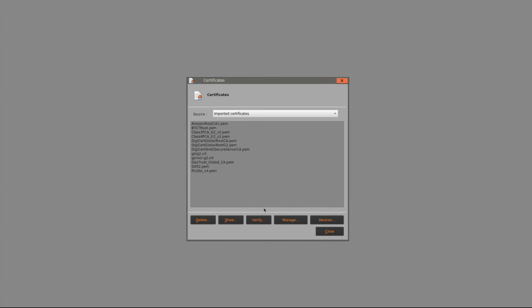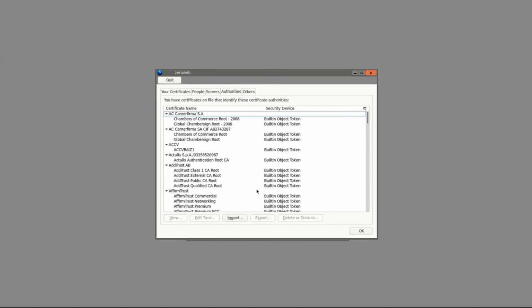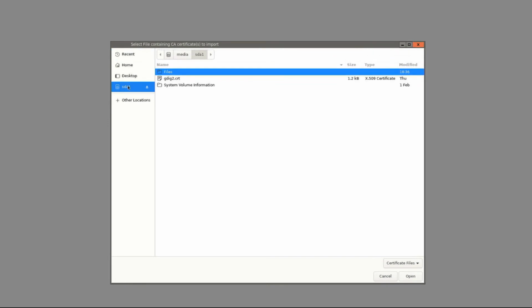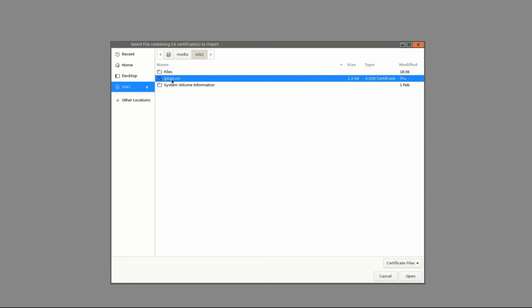From this screen, I first go to Manage and then press the Import button. I select my USB storage device containing the certificate from the left-hand side, which is normally listed as SDA1. I then select gdig2.crt from the list of files presented and press the Open button at the bottom of the window.